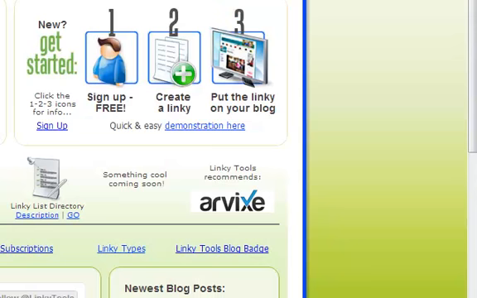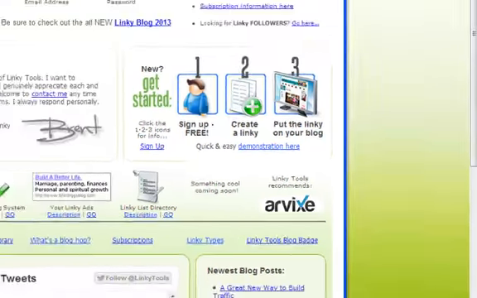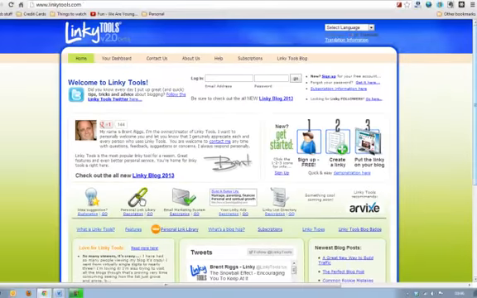So let me show you Linky Tools. This is a great resource if you fancy hosting your own Linky link. It's linkytools.com, and it's free to sign up, and it's very easy. You can see it's a three-step process. Sign up for free, create a Linky, and then you put the code for the Linky on your blog, so you can run your own Linky.